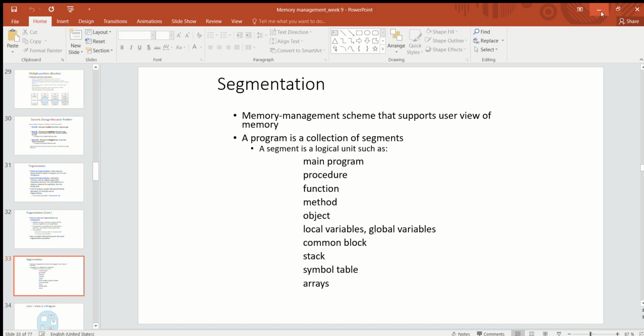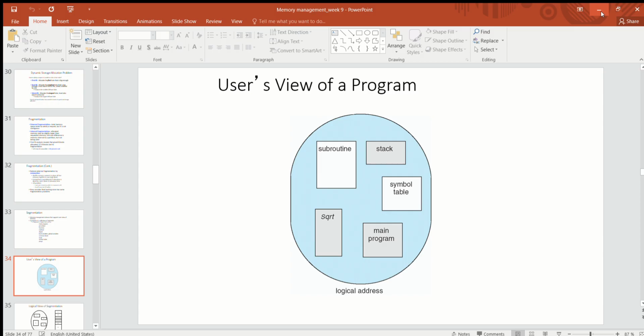so segmentation is a memory management scheme that supports the user view of memory. We know that a program is a collection of segments. What we mean is logical units: in the program, we have the main program, procedures, functions, methods, objects, local and global variables, the stack, and the symbol table. And if possible, we have arrays. All right. So this is a user's view of a program.